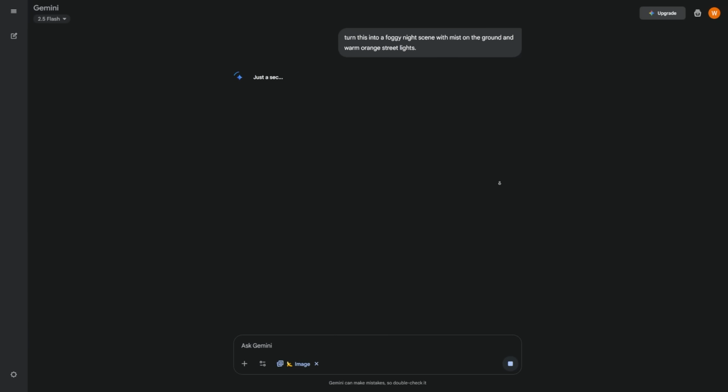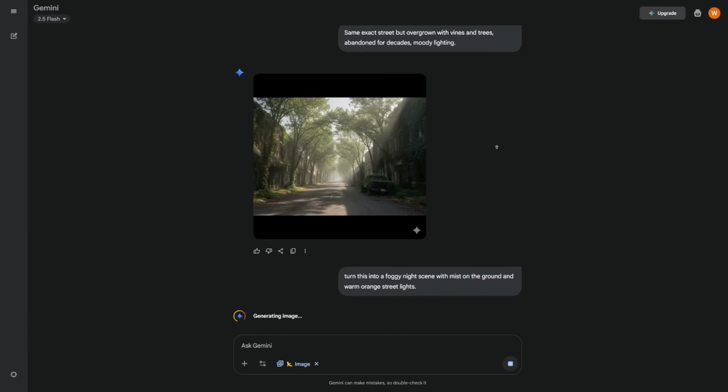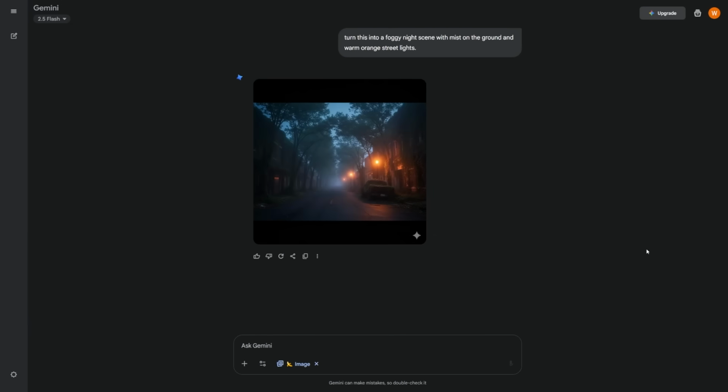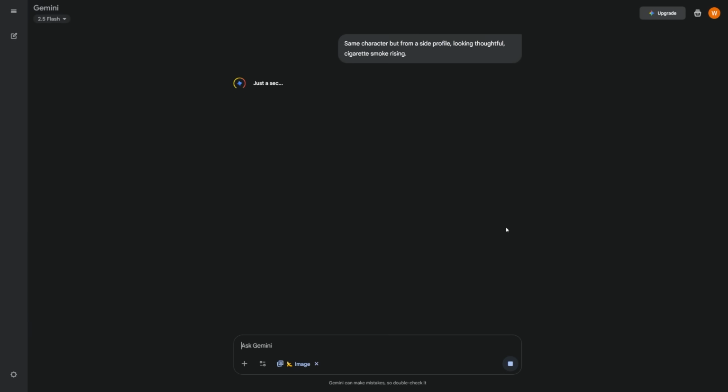Nano Banana is also great for changing camera angles while keeping your characters consistent. For example, if I have a front-facing portrait of a detective, I can prompt, "Same character but from a side profile, looking thoughtful, cigarette smoke rising." Or, "Same character but from a low camera angle, looking up, dramatic lighting, city skyline in the background." These are perfect for building start and end frames for Kling to work with.